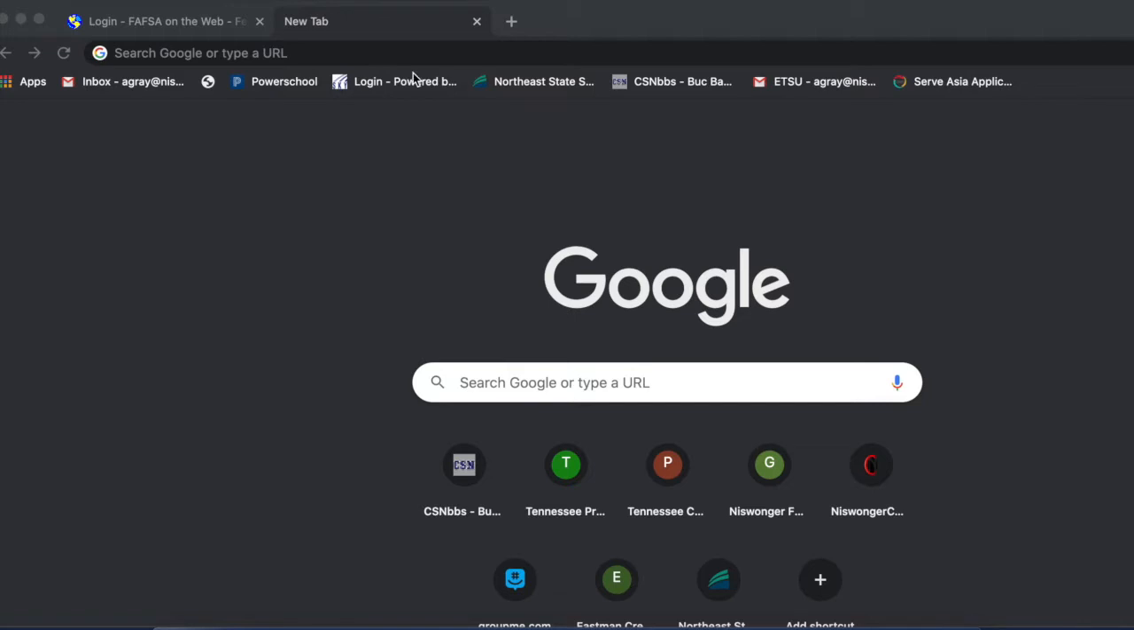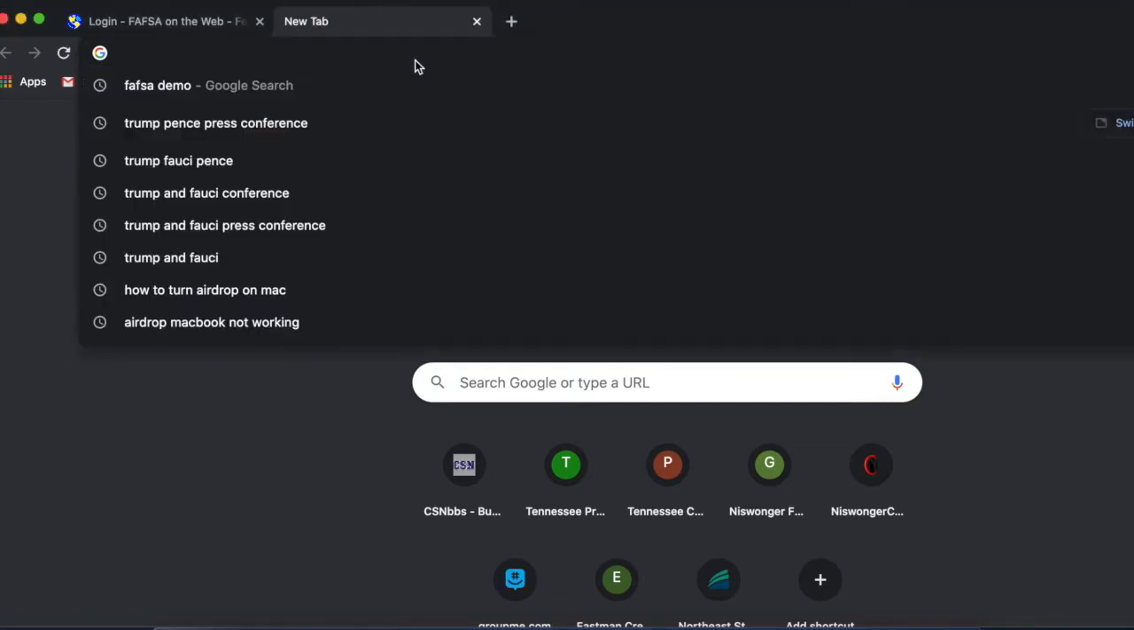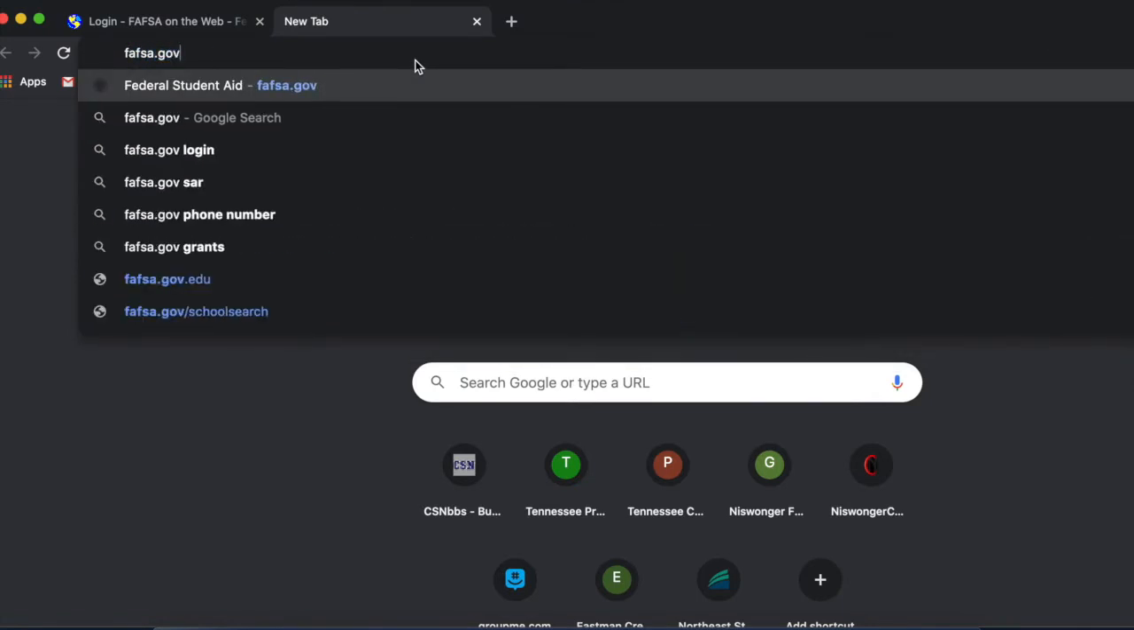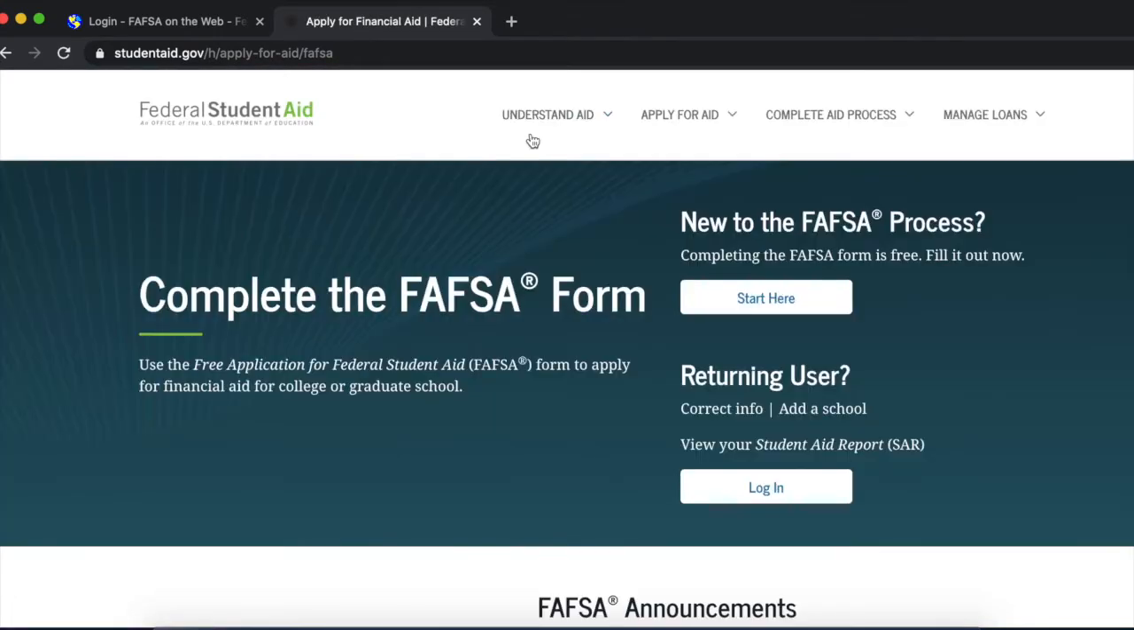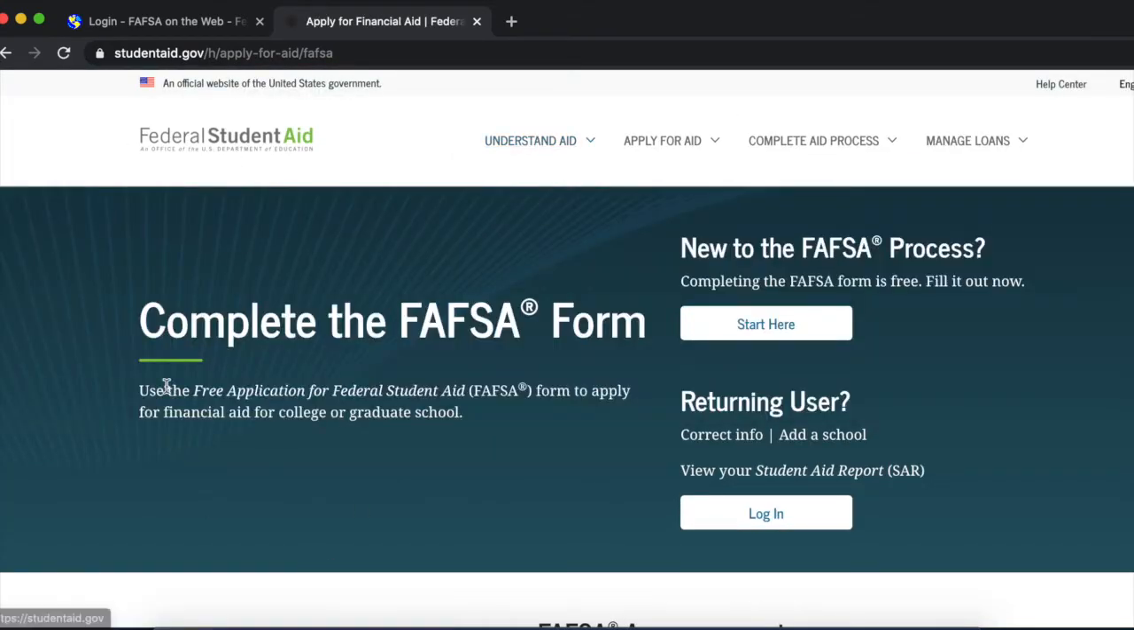Alright, so step one, of course, is to go to fafsa.gov and let that pull up. Alright, so this is the FAFSA homepage. Make sure you're at fafsa.gov, not .com or anything like that. This is going to be .gov because it's a government website. You're going to click Login.